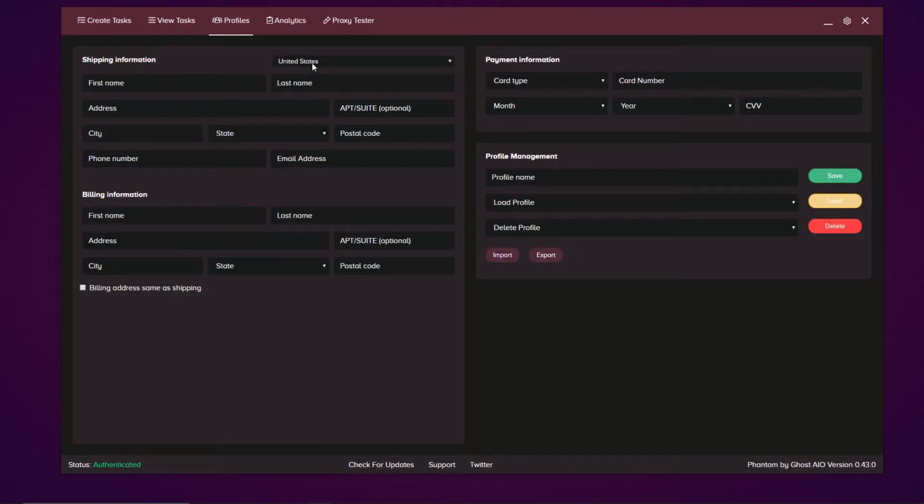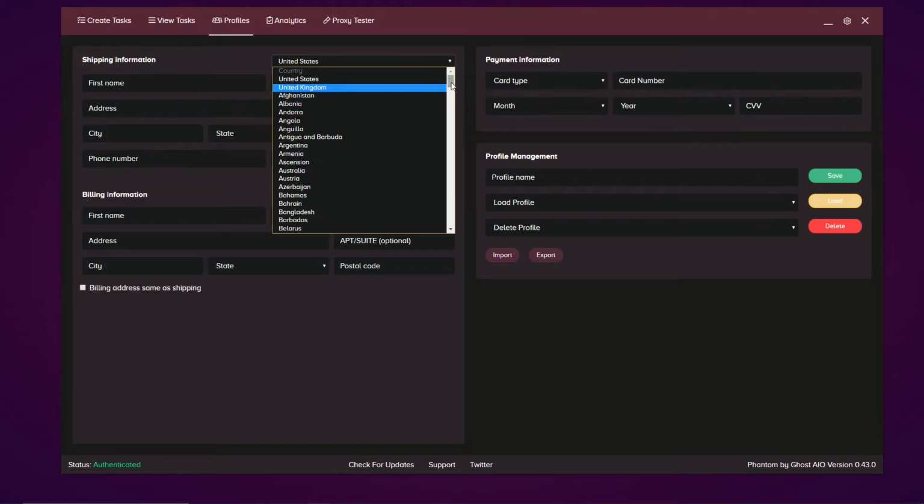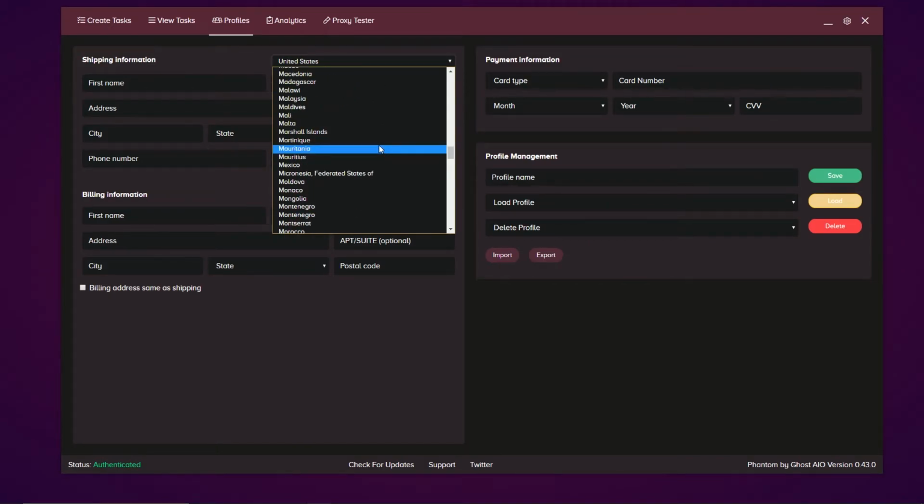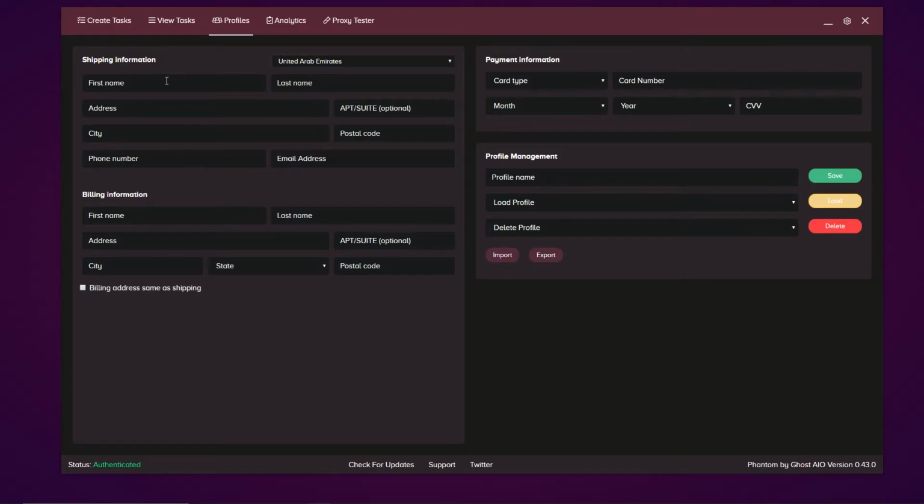You have your country here, which is from a drop down like this. You can go and scroll down, and you can alternatively search in. So I typed in UNIT, so it went here. Then you have your first name, last name, address, apartment/suite, which is optional, city, postal code, phone number, and email address. And for your billing information, it's very similar to this.